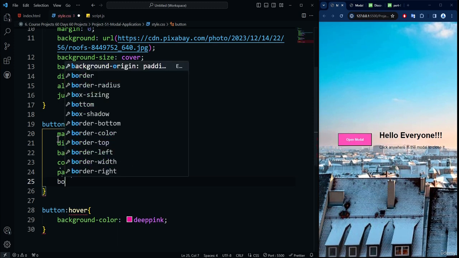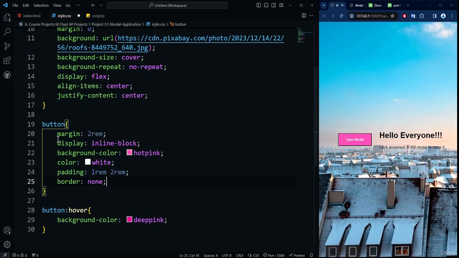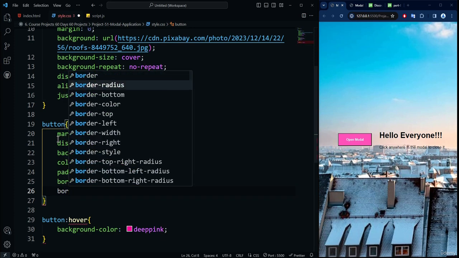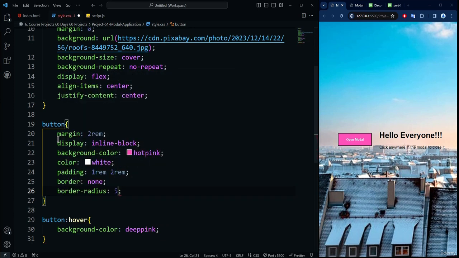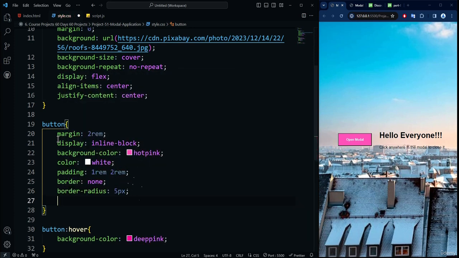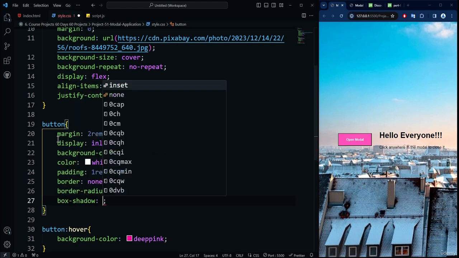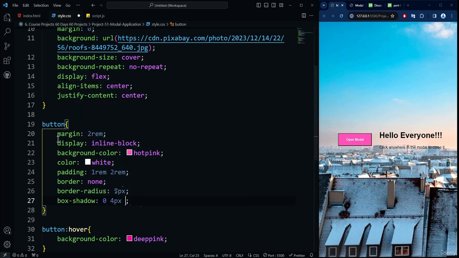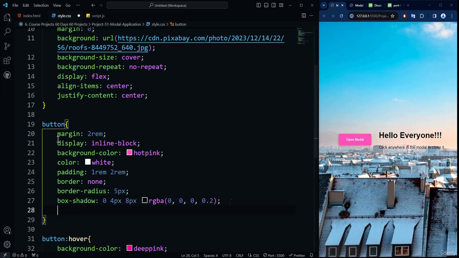And then I need to use the border which is going to be none, and here I need to use the border radius which is going to be 5 pixel, and here I will be using the box shadow, it is going to be 0, 4 pixel, and then 8 pixel, and then here I need to use the RGBA, which is for the red going to be 0, blue is 0, and alpha is going to be 0.2. Save it. Now you can see the box shadow is applied to the button and also the border radius.